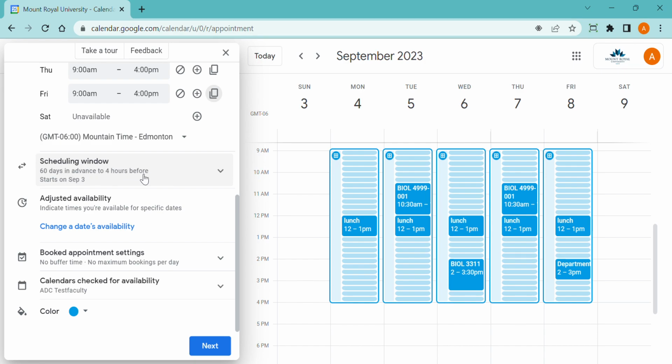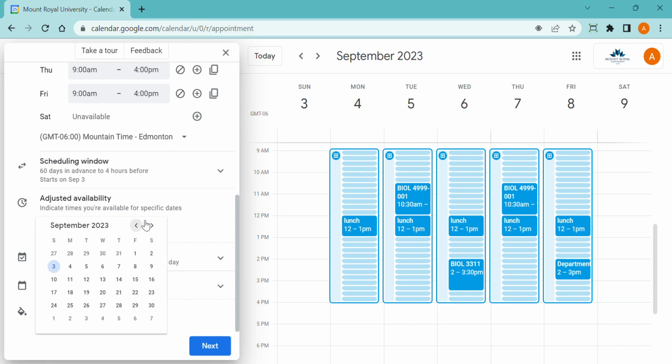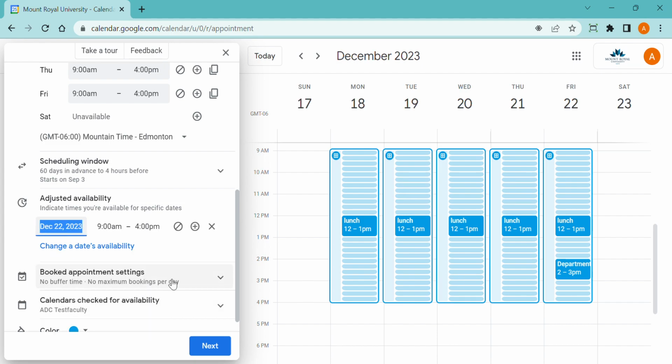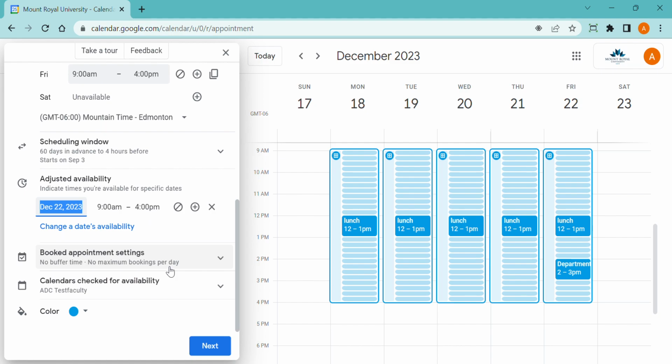And then I can set a days in advance that they need to book from me, that I don't need that. They can book now, and then I can set dates that I don't want it, the date availability. So I'm going to start it here on the 4th, but I'm going to end it at the end of December. I'm going to say the 22nd. And then I'm going to say that I don't need buffer time between my appointments. They can go right every 15 minutes.